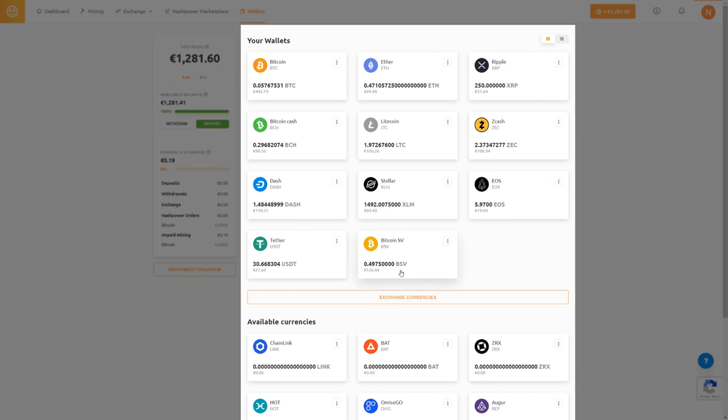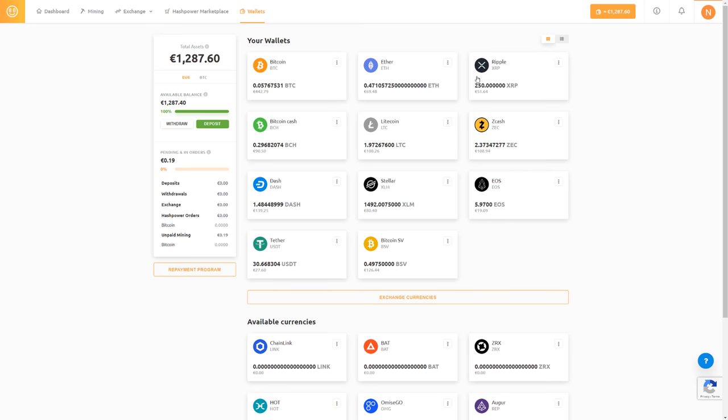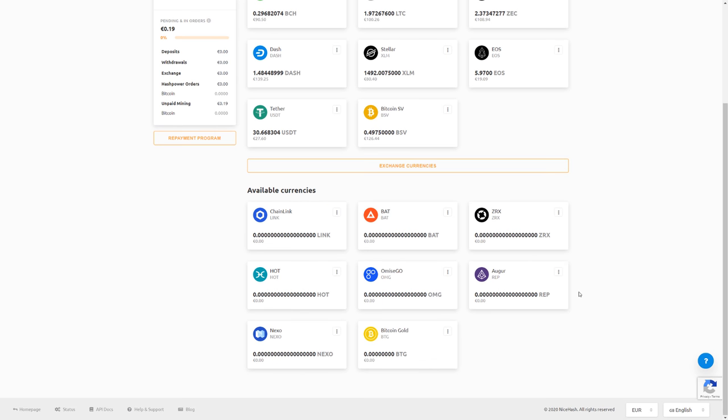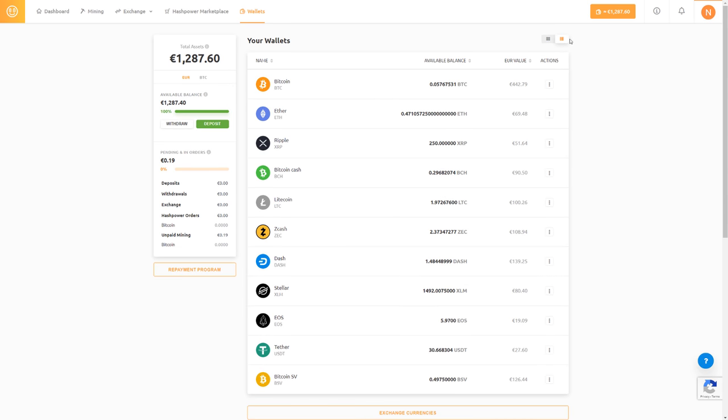On the right side, here we can see all the available wallets. We can toggle between grid view or list view. I prefer the list view. In this upper section under your wallet, you can see all the wallets that have a balance, where balance is greater than zero, of course. Under available wallets or currencies, we can see all the wallets that have a zero balance. If I toggle to a list view, I can sort this list by name, available balance, euro value, and so on.